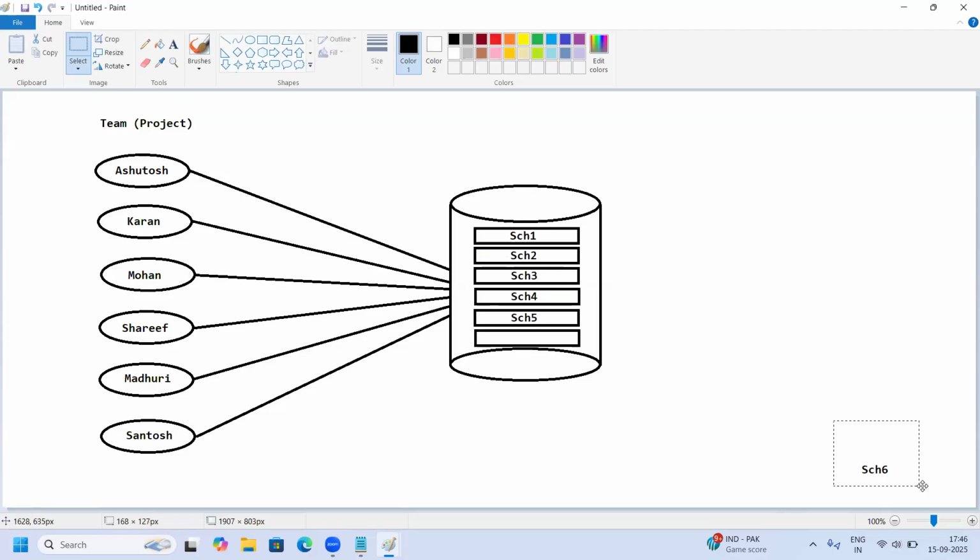This is schema 6. Yes, 6 schemas. Everyone, now, Ashutosh, whenever he creates tables, views, synonyms, procedures, functions, all he will store in his schema. And whenever Karan creates, all will be available in Karan's schema. And if Mohan creates, all the things will be in Mohan's schema. And whenever Shareef creates, all the objects will be in my own schema. Madhuri creates objects in her own schema. And then Santosh will create things in Santosh's schema.